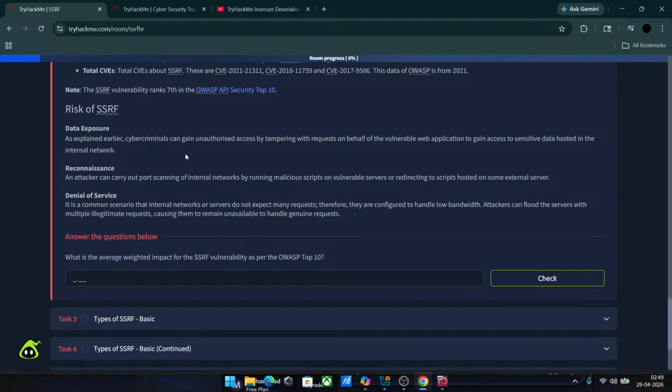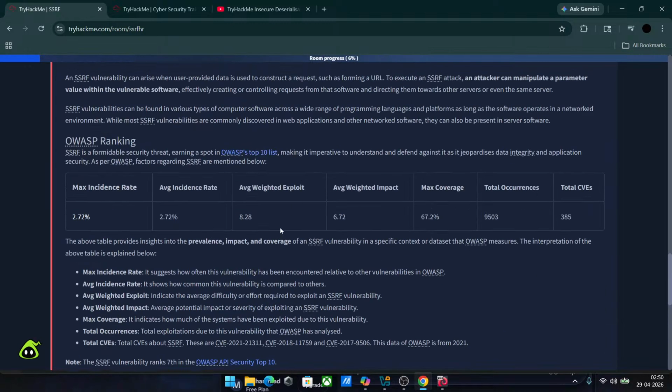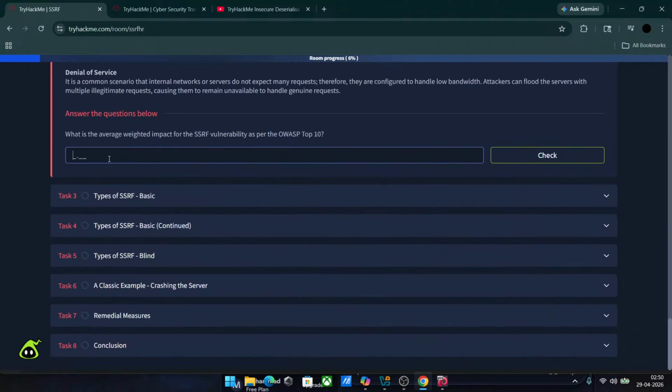What is the average weighted impact of SSRF vulnerability as per the impact rate? That is 6.72.